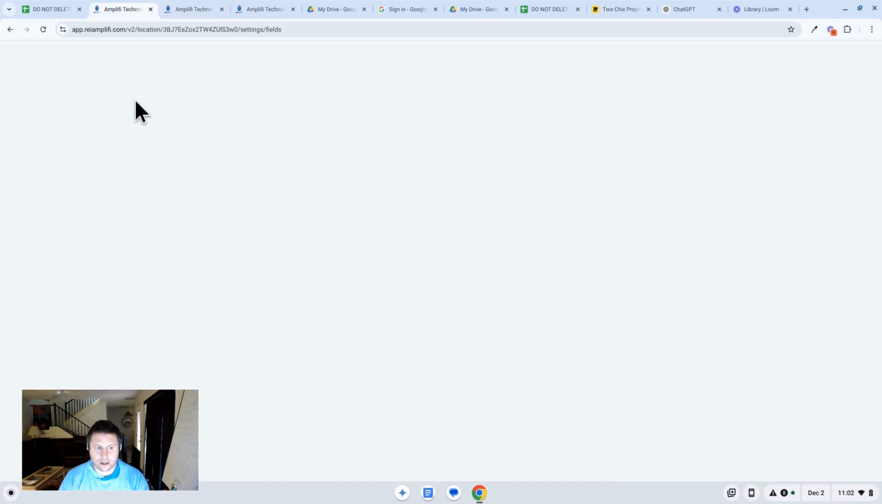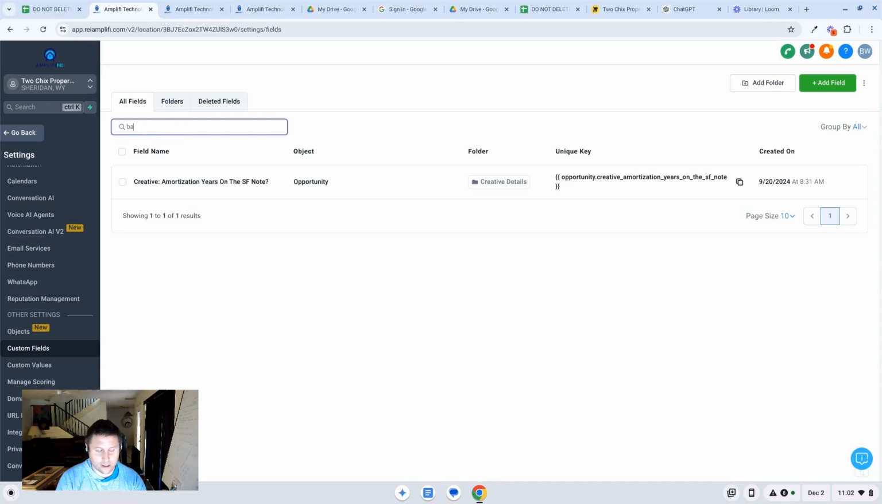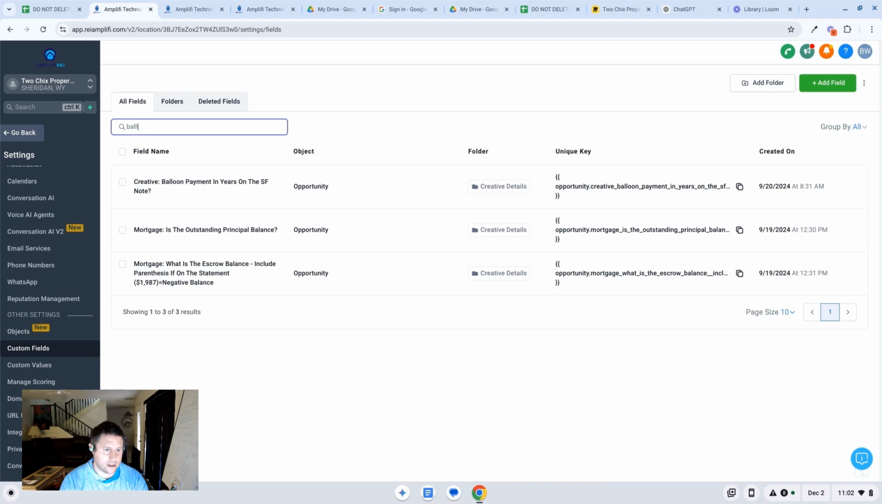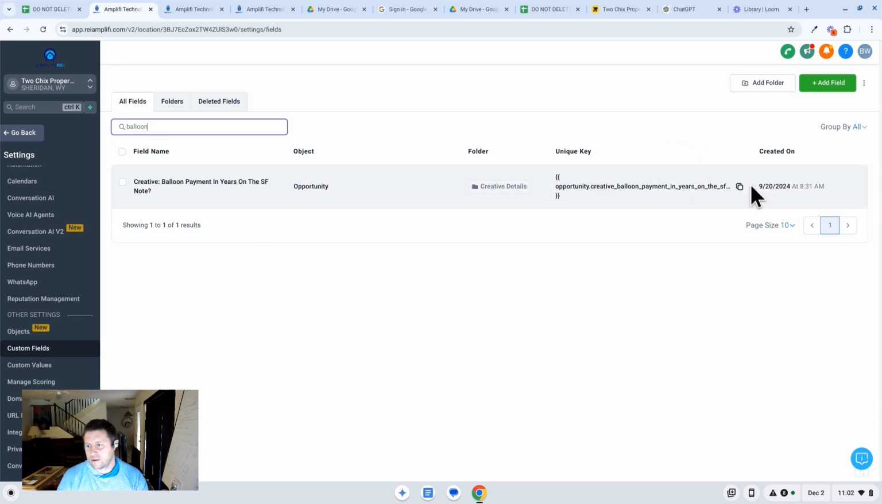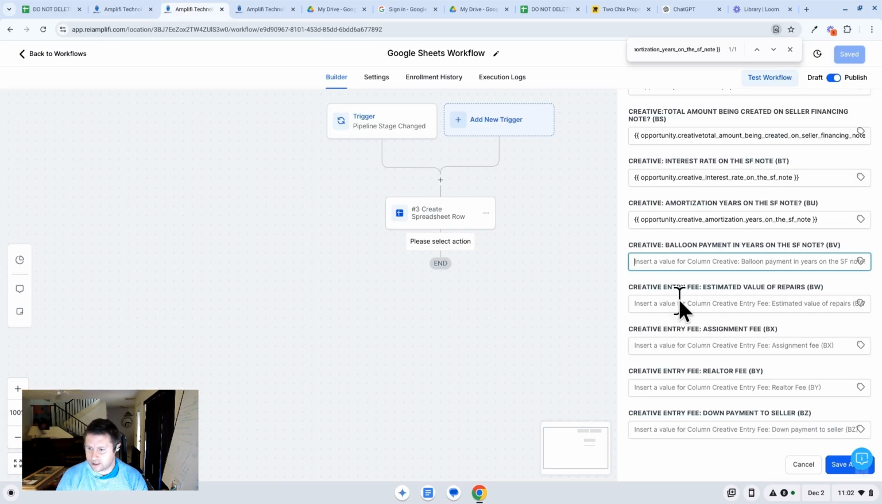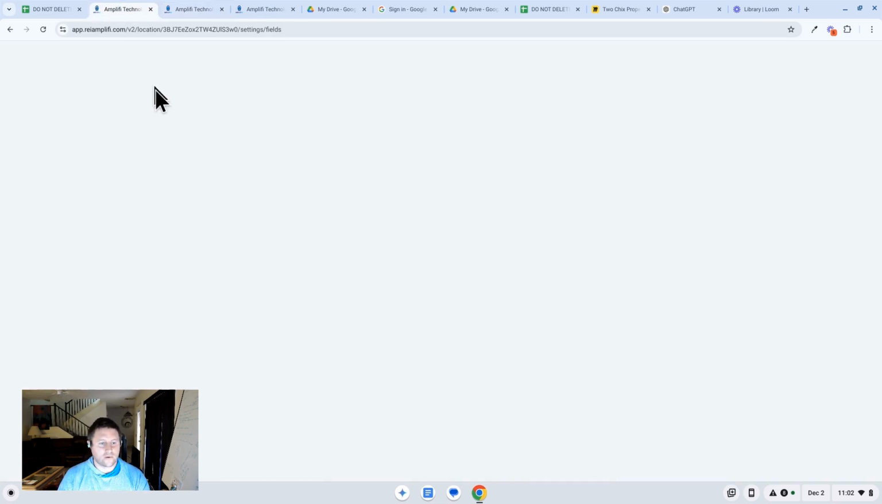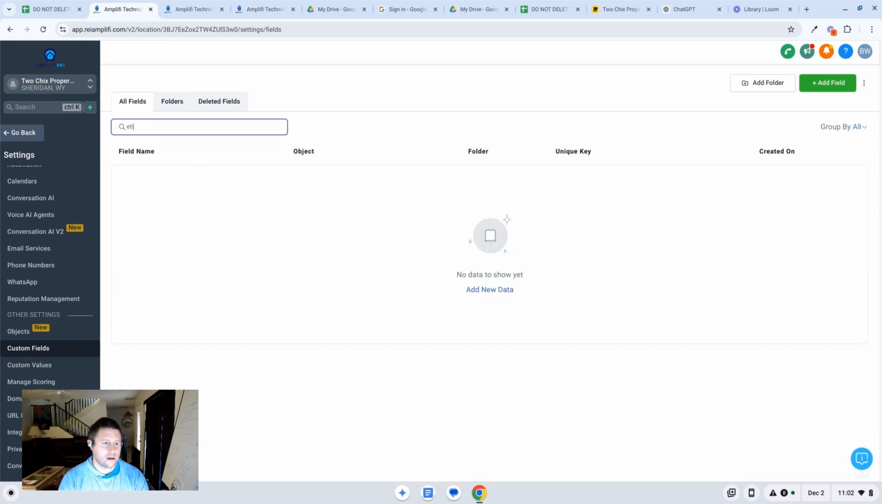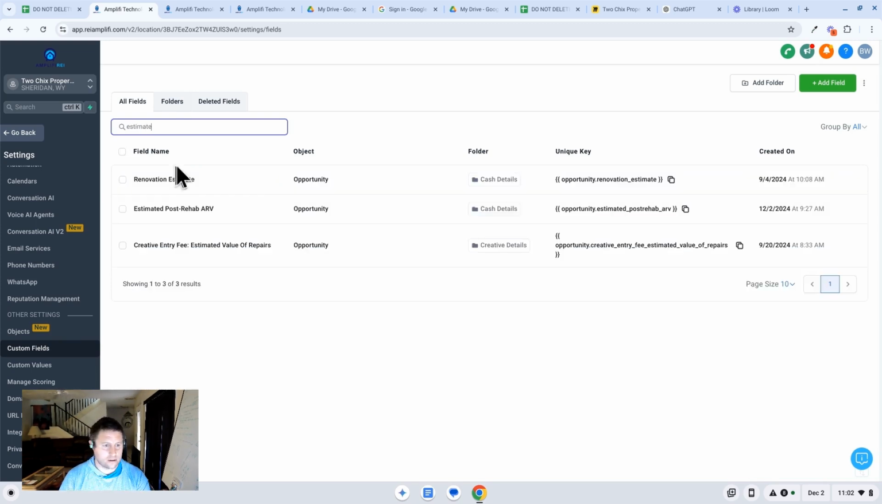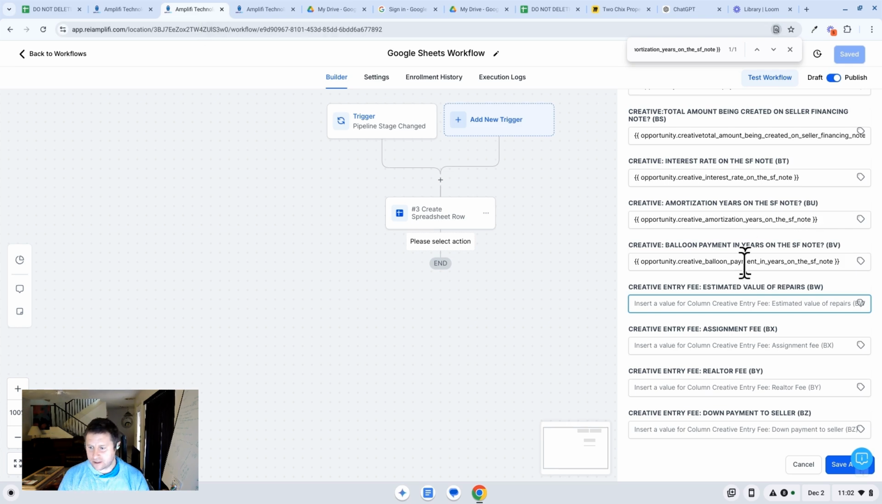Balloon. See, I don't know why this is BL. I know this is false, but I still can't spell it. Again, this is a whole bunch of work, and I'm definitely doing double work. Estimate. Estimate. Like that one's kind of in here twice. Assignment fee.